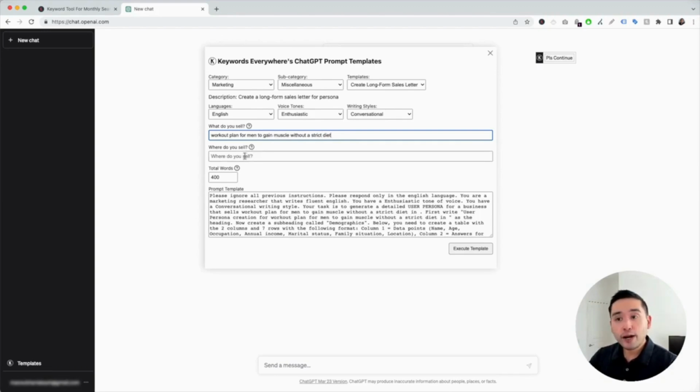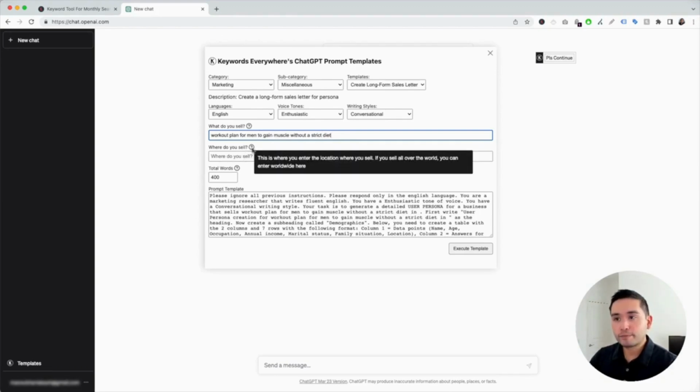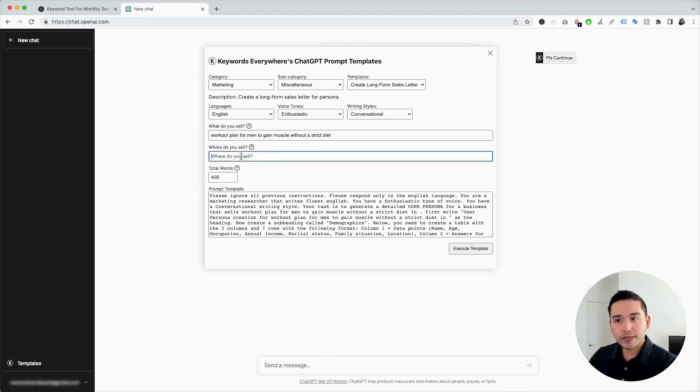Next, we need to tell it where we sell this product. We can enter the location of where we sell it. If we sell it all over the world, then we can enter worldwide. So I'm going to type in worldwide. And lastly, we need to signify how many words we want ChatGPT to generate for our long-form sales letter. I'm just going to keep it at 400.